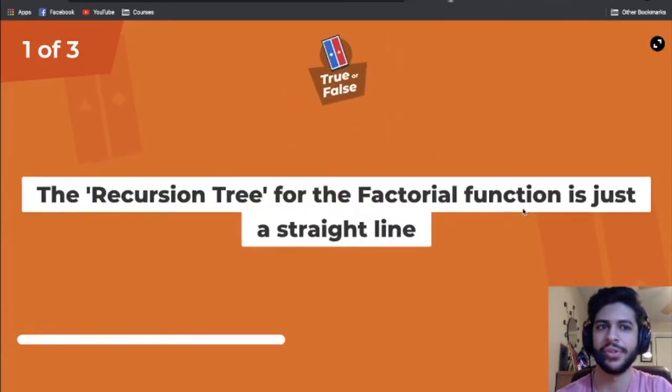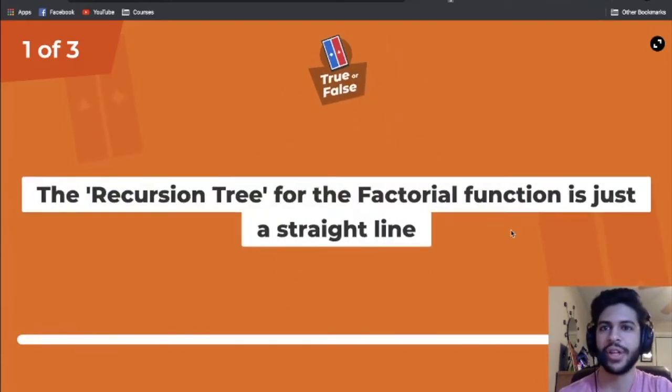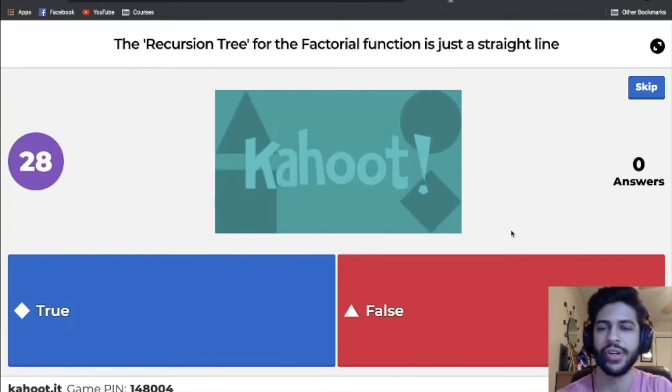So the recursion tree for the factorial function is just a straight line, true or false.